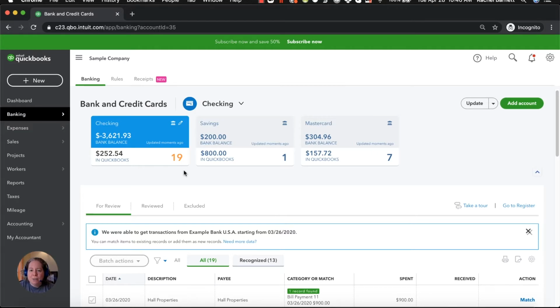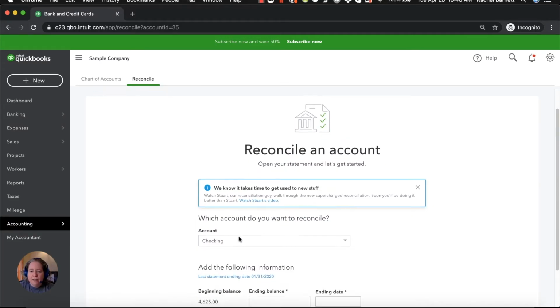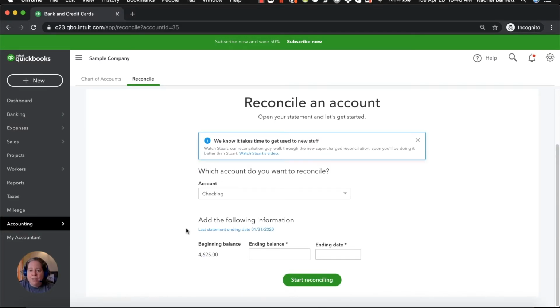Then the next thing I'm asking you to do is to double check your numbers. The way you're going to double check your numbers is by reconciling your bank account. So on the left-hand side, you'll go to Accounting, and then you'll go down to Reconcile. You'll grab your bank statement from online banking. You'll verify the beginning balance matches your bank statement. You'll enter your ending balance and the ending date. The last time we reconciled this account, the statement date was 1/31. So the next time we reconcile, the statement date is probably going to be 2/28 and then 3/31 and so forth.